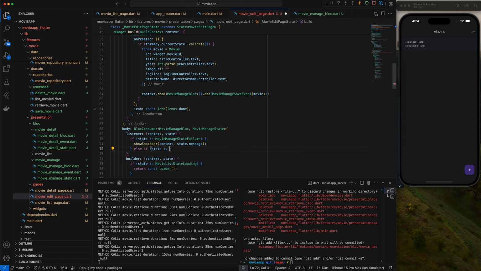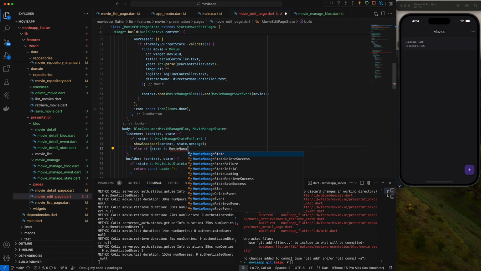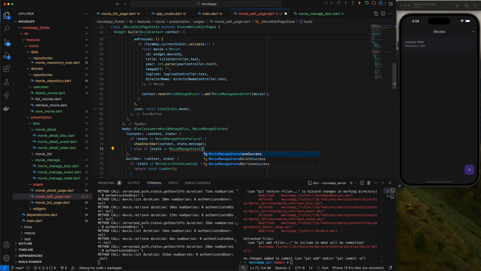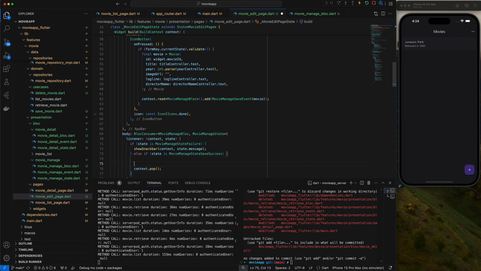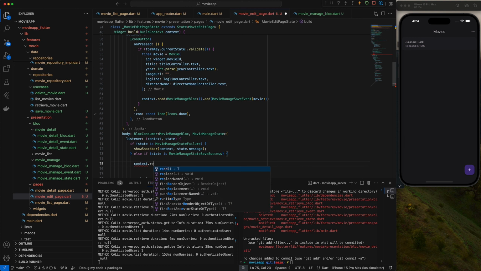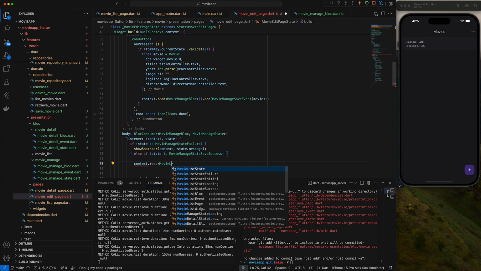Else, if state is, let's deal with when a success happens of the saving. State save success. So if it's a successful save, what we're going to do here is we want a context.pop because we want to go back to the last page. However, in order to keep our state up to date, we also want to trigger another event. We want to make sure that list view on the previous page gets refreshed so that you get there and the data is updated. So what we can do for that is we can go context.read and access our movie list block.